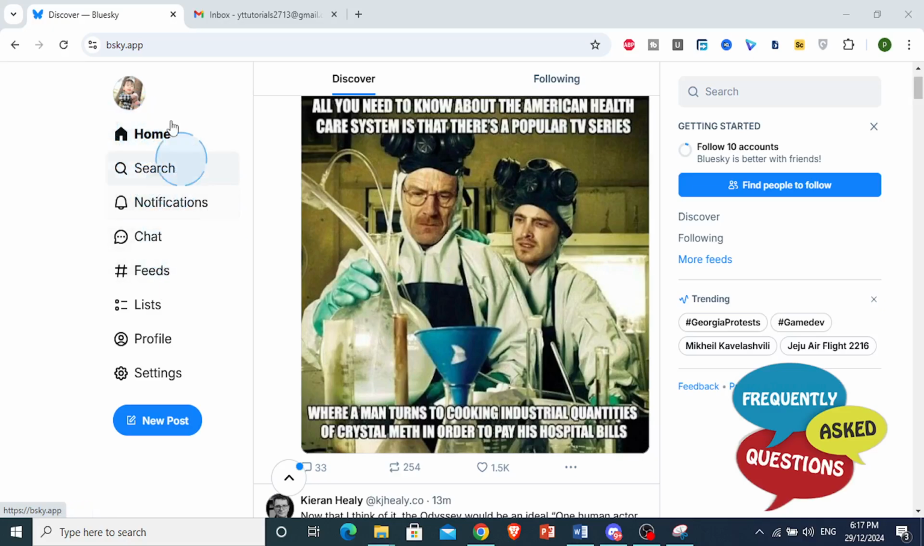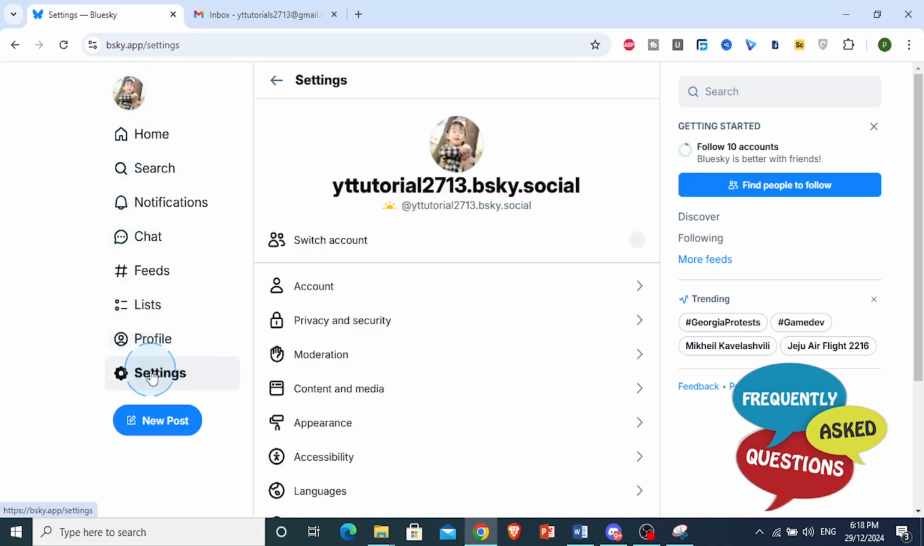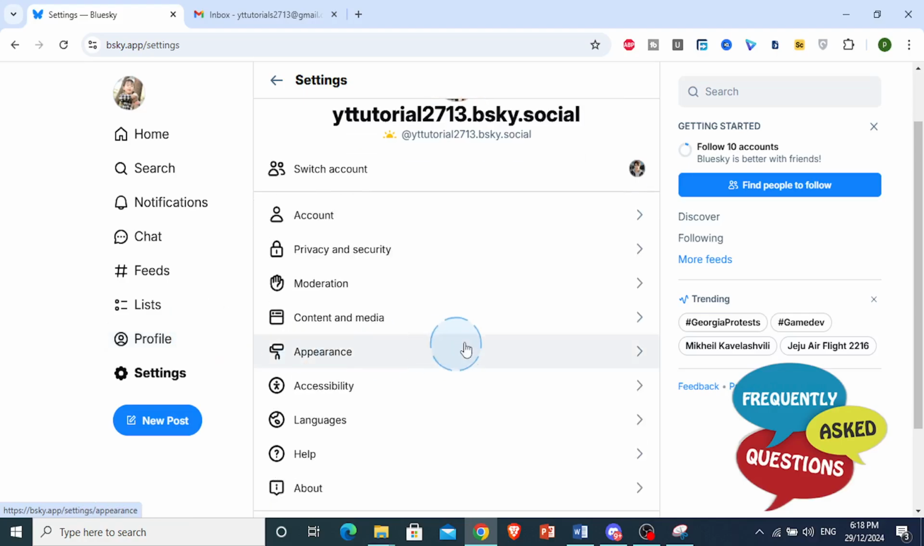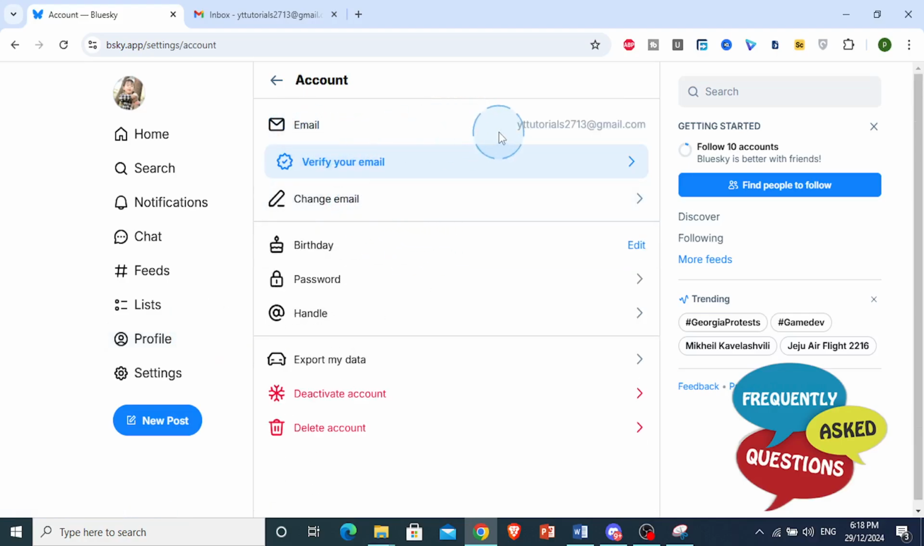At the left hand side you will see this panel of options. You want to come here, click on settings, right? Then what you're going to do is come here, click on accounts, and you'll see here my email is listed, but I haven't verified it. Okay, if this email was verified you would see a check mark right here that is verified.